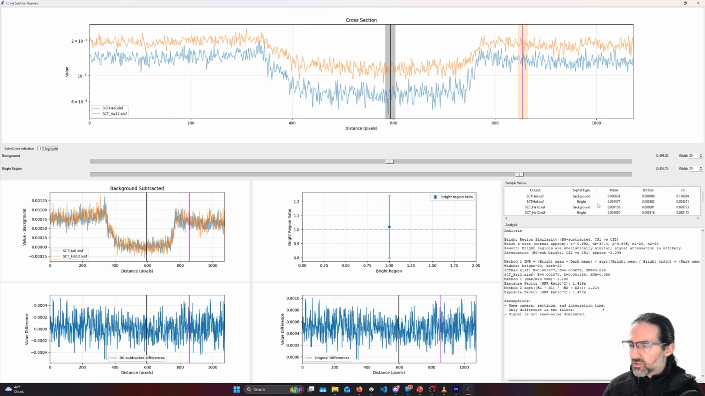In addition, there's also a table that shows you all of the mean values, standard deviations, and the coefficient of variation, which is the standard deviation divided by the mean. That gives you a relative measure to say there's like a 13% variance in the mean value for the 6 nanometer background, for example.